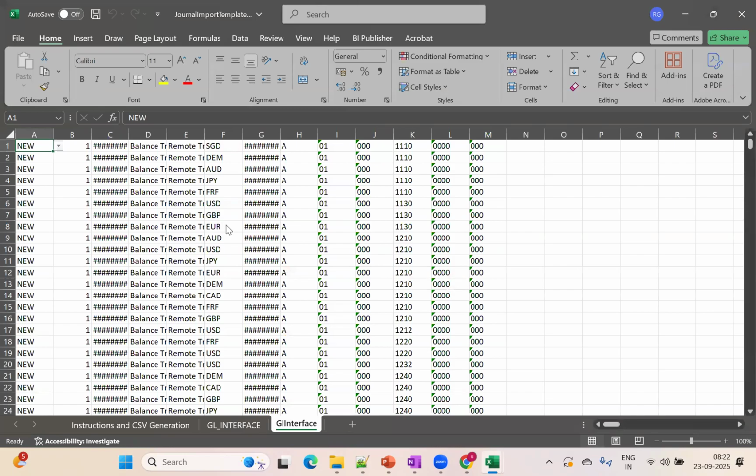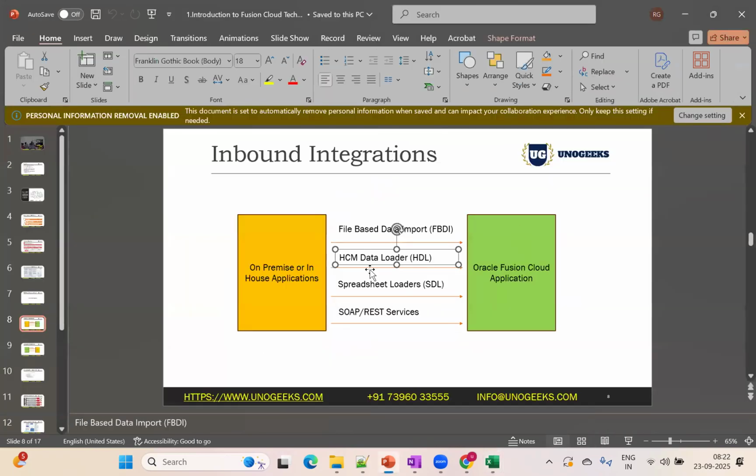But ADFDI or spreadsheet loaders are used to load a small quantity of data into Oracle Fusion. These are not used to load a bulk quantity of data. If you want to load a bulk quantity of data, then we have BDI and the HCM data loader. Bulk means more than 1000 rows, 2000 rows, or maybe 1 lakh rows, or maybe more than 1 lakh rows. Then you use BDI or HDL.